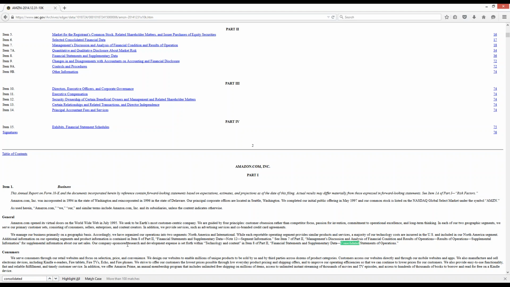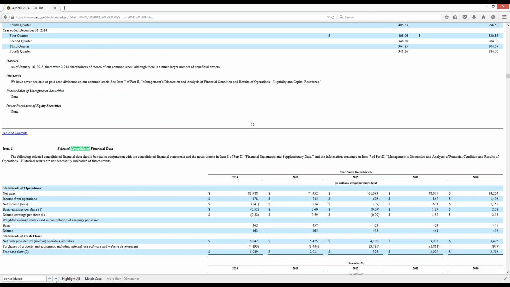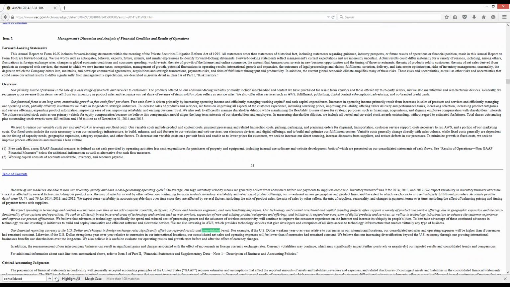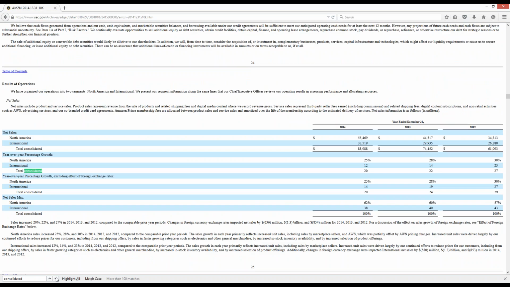So here it says Consolidated Statements of Operations, but I want the actual statement. So I'm going to keep searching. So now it's saying Selected Financial Data. So here it has some selected. This is not the whole thing, so I'm going to keep looking. The following financial data, blah, blah, blah. Keep looking, keep searching. Just keep clicking next. Eventually it'll come up, hopefully, to the actual financial statement.